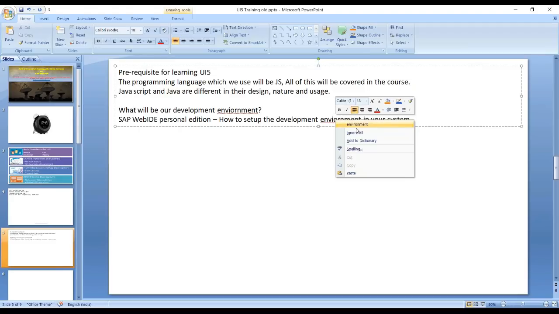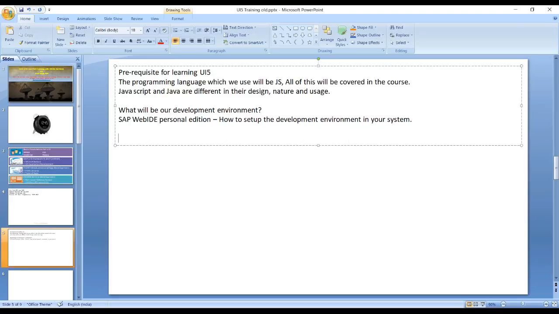So as I mentioned, there is literally zero need for you to know anything. This will be our development environment, SAP Web IDE Personal Edition, and I'm going to teach you how to set it up in your system. So you don't need to come up with anything. Just have an internet connection and a laptop. That's it. You can start developing UI5 applications. It's free, guys. I will show you how to set that up in the course. That will be our next unit. From tomorrow onwards, we'll start first with the development environment.